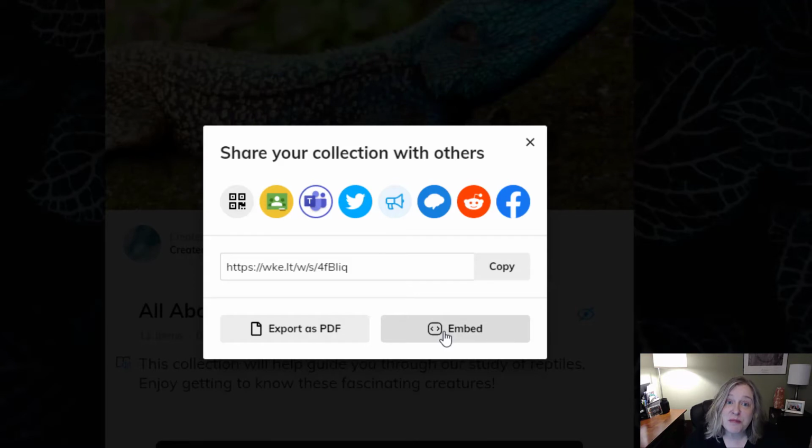There's also a way to embed it in another website. So if you use a website tool that allows for embedding of other code, you can use the embed code to embed your Wakelet collection into another website. These are all ways to share your collection for viewing by others.